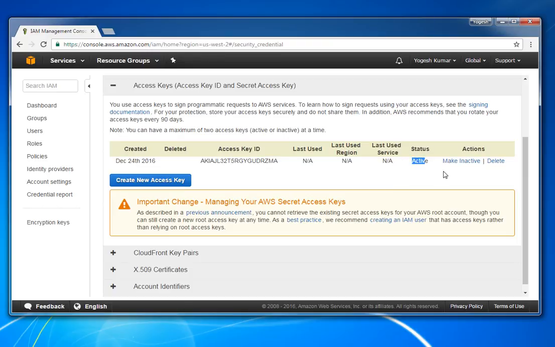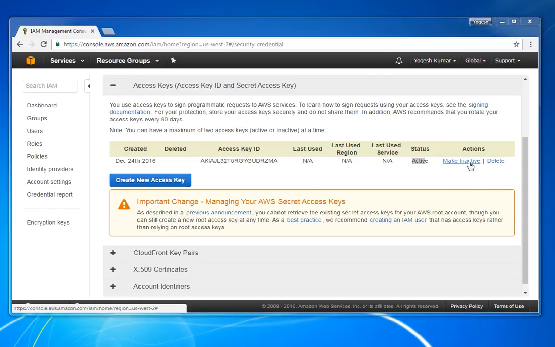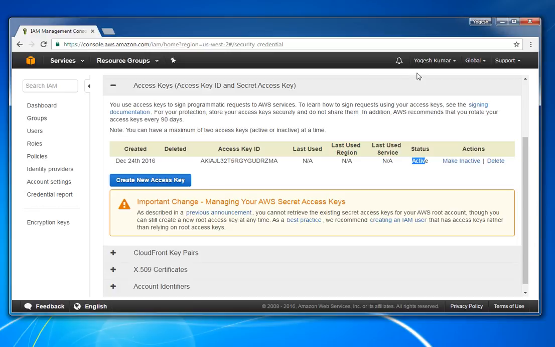Let's assume one scenario, where you fear someone picked up your key, or you are not going to use your Amazon account, for example. At that time, instead of deleting your key, you can make it inactive. What does inactive mean? This key will not work. If anyone uses this key to configure or use Amazon CLI, it will not work. So now it is deactivated. If you see, it is saying inactive here.